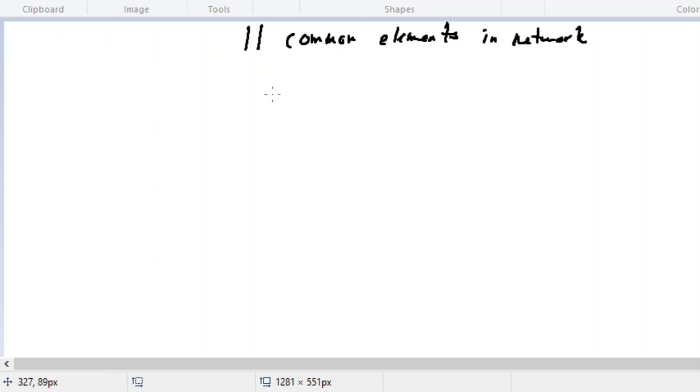Hi, Assalamualaikum. So in this video, I'm going to explain to you the 11 common elements in the network. You already know the definition of the 11 common elements in the network, but today I'm going to show you the relationship between these 11 common elements. So the first element is the server.